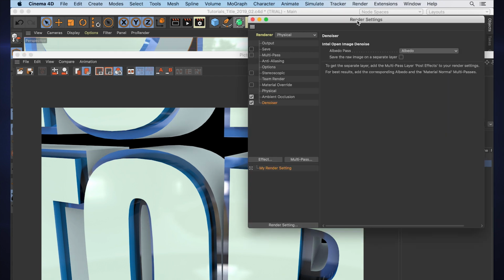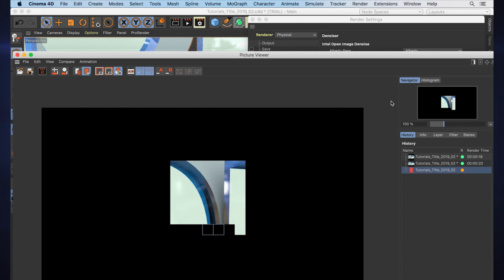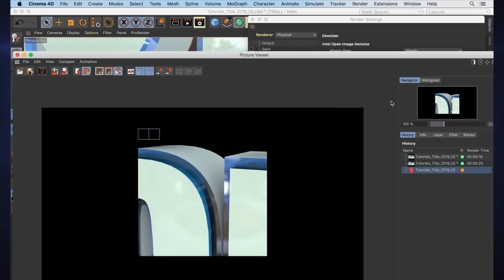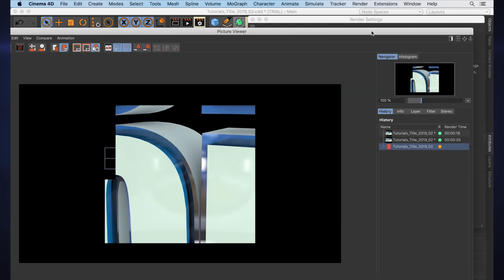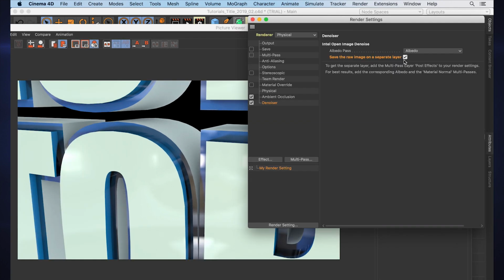So having that built into Cinema 4D just gives you another option of how to best optimize your render, always thinking of not just turning the render settings up, but using post-production techniques like that. And it gives you the option to save it as a separate pass.